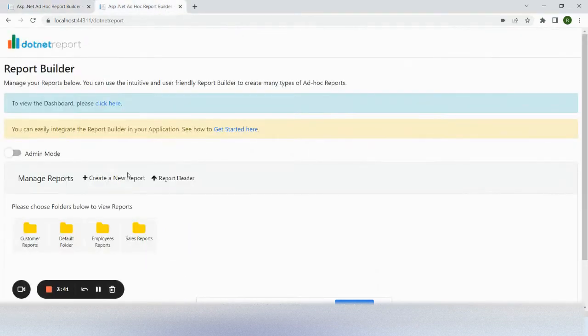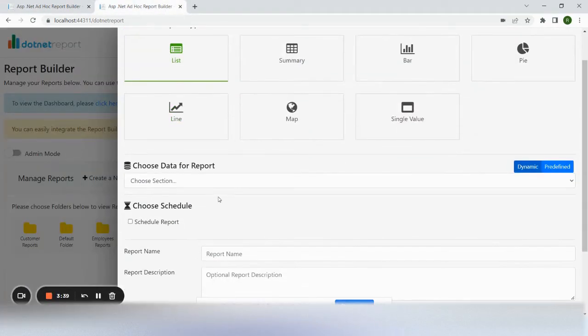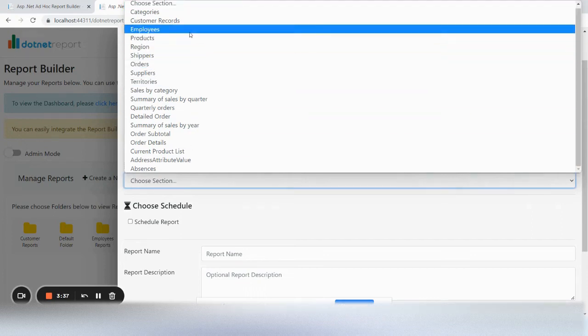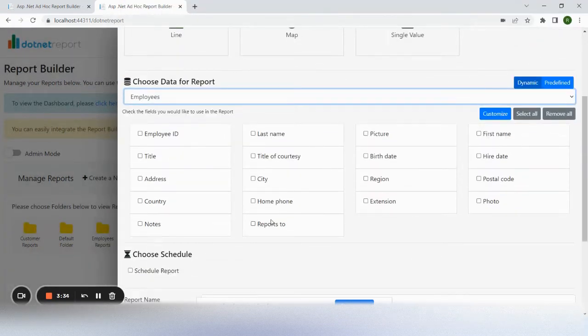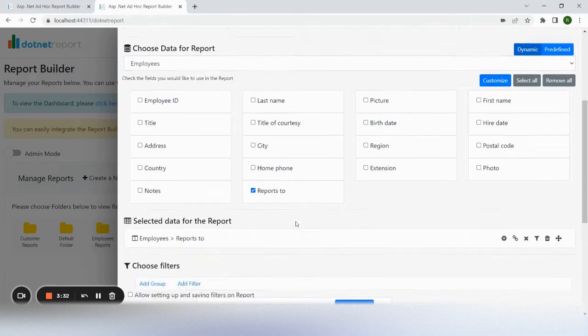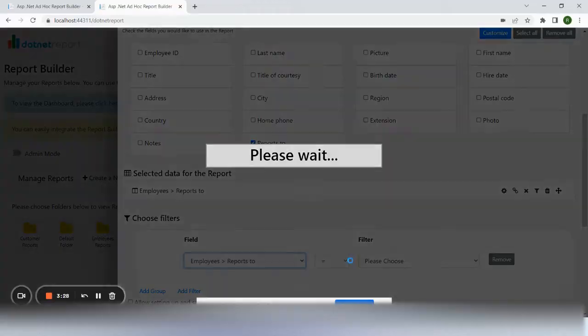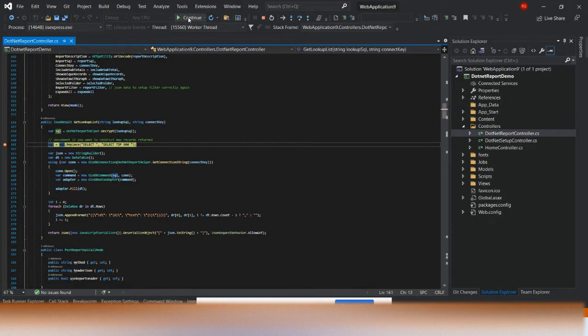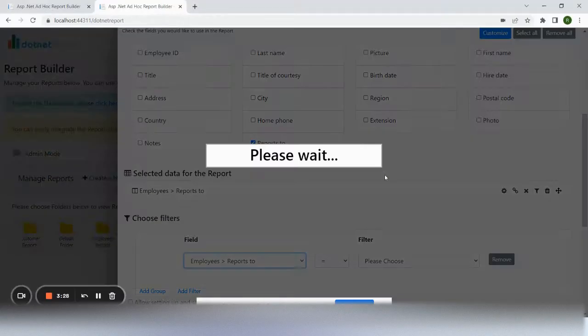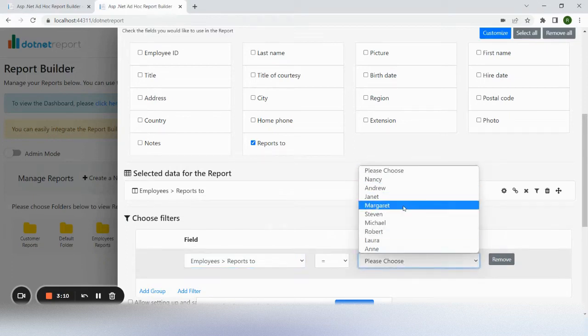we go in here and try to create a new report and use employees as a filter. Essentially, if we choose reports to as the filter, we have a breakpoint here also to see the SQL that it generates. It basically uses the foreign key setup that we did to bring all the employees in here, and you see this as the drop down.